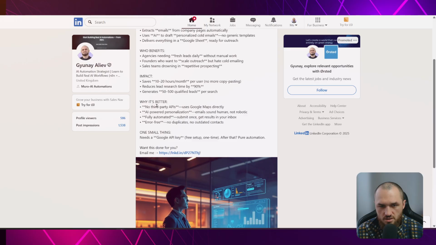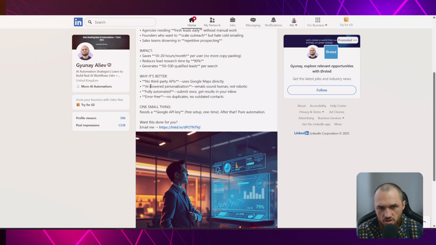And why is it better? No third-party APIs. It uses Google Maps directly, so it uses the Google Places API, which is the legal one. AI-powered personalization: email sounds human, not robotic. You're going to see how it really sounds in the next video. Fully automated: submit once, get results in your inbox. Error-free, no duplicates, no outdated contacts.